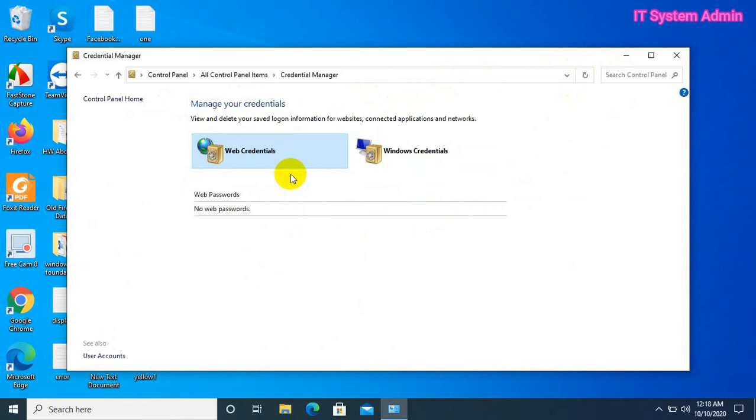Look, there are two types of credentials here. One, web credentials, two, Windows credentials. In web credentials tab, there is no web password saved here. Okay, now click on Windows credentials.